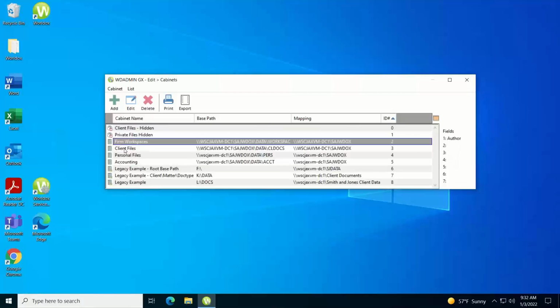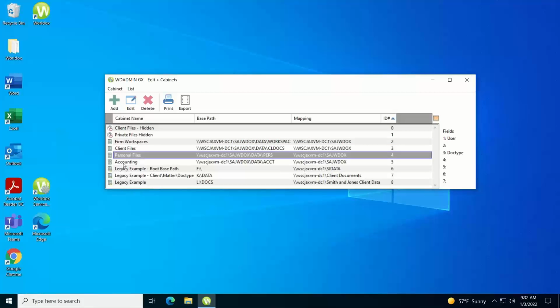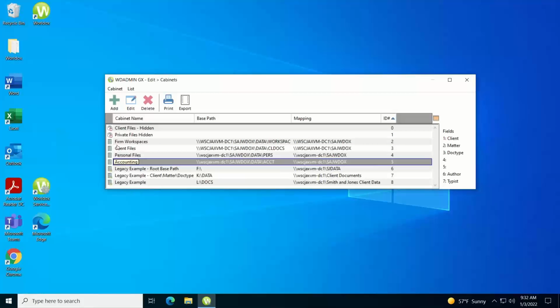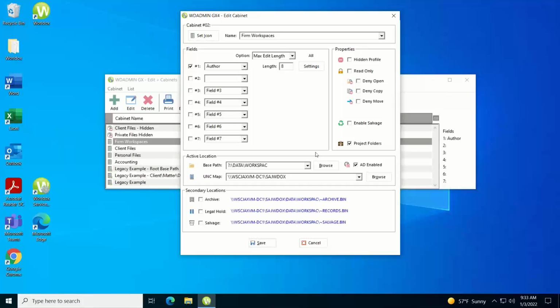I've got this firm workspaces, my client files, my personal files, and an accounting cabinet. So these 4 cabinets are the ones that I'm concerned about. And if I let users start deleting documents and files from these cabinets, I want to ensure that they go into the Worldox Salvage bin, so if we need to recover them, we can. So one at a time, I'm going to click on each cabinet, and what I want to look for is you have a setting off to the right here called Enable Salvage. You need to make sure that's checked in order for this cabinet to be covered by the Worldox Salvage bin.